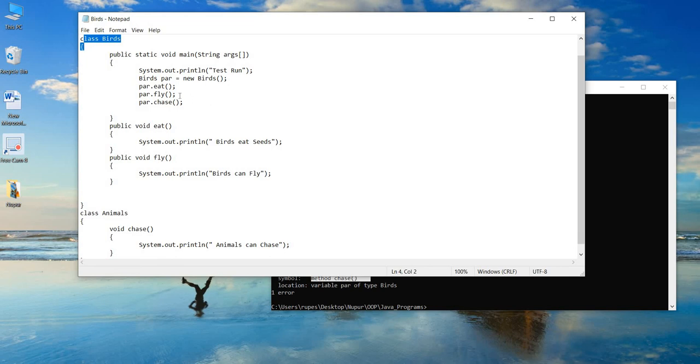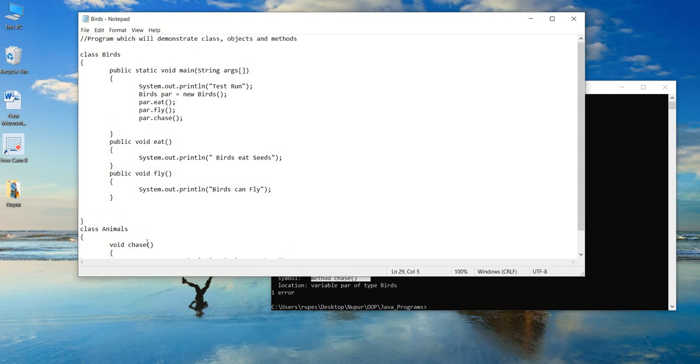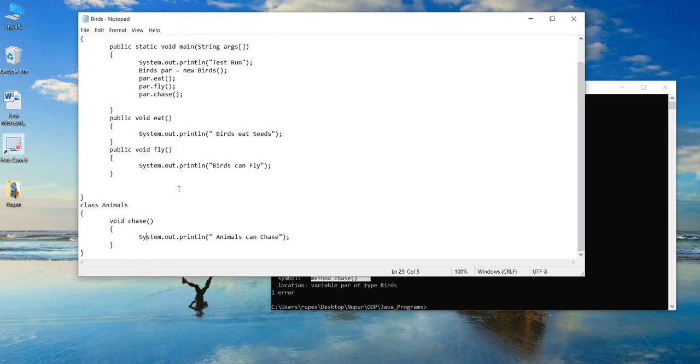This is happening because par is an object which is created for the birds class, and this par is trying to access a method which is of a different class, that is the animals class. Now this can also be executed, or we can also call this particular method. However, what we need to do is just one simple step. That means we need to create a separate object, a new object of the animals class.